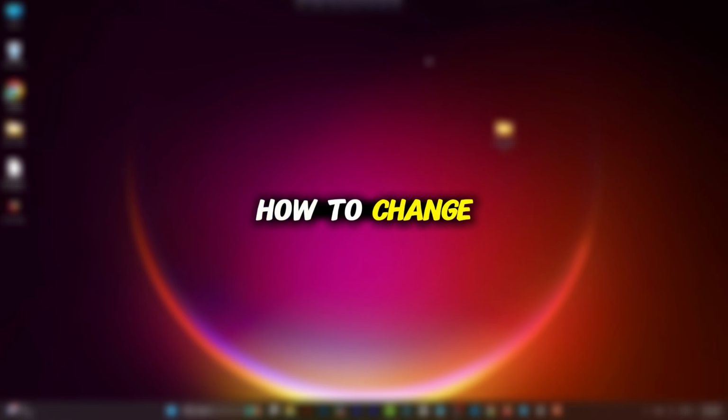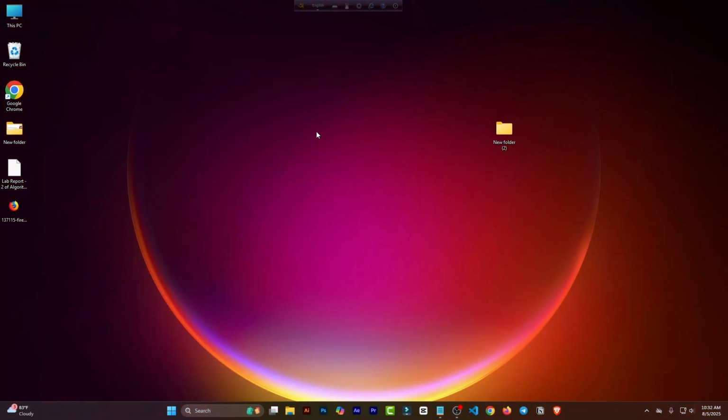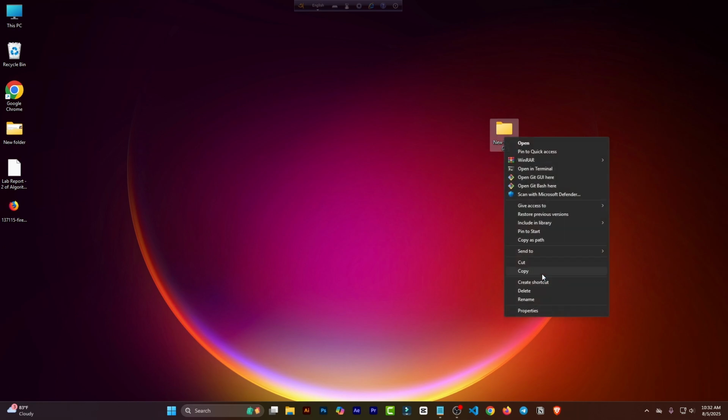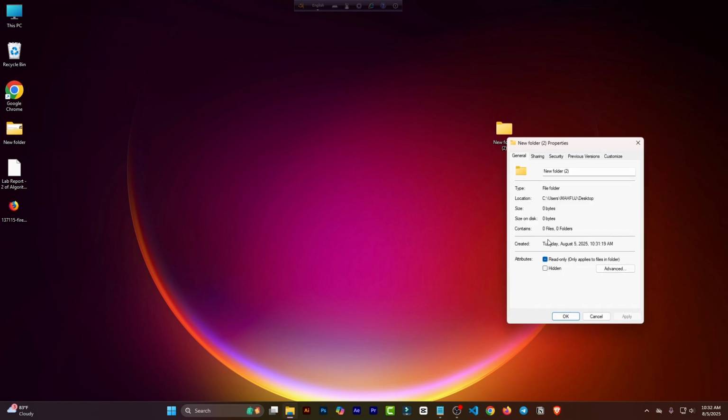How to change folder icon in Windows 11. In this quick tutorial, I'll show you a step-by-step process. So let's start. First of all, right click the folder you want to customize. Then go to show more options. Then click on properties. In the properties window, click customize tab at the right top.